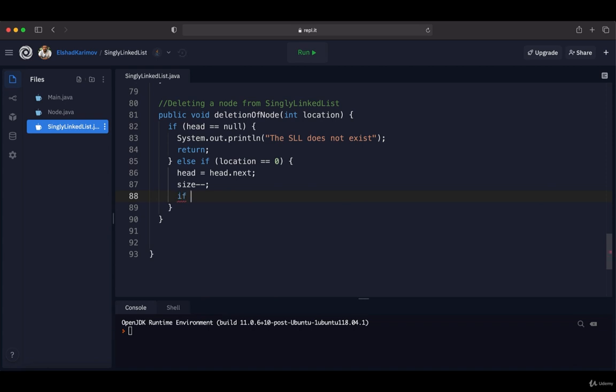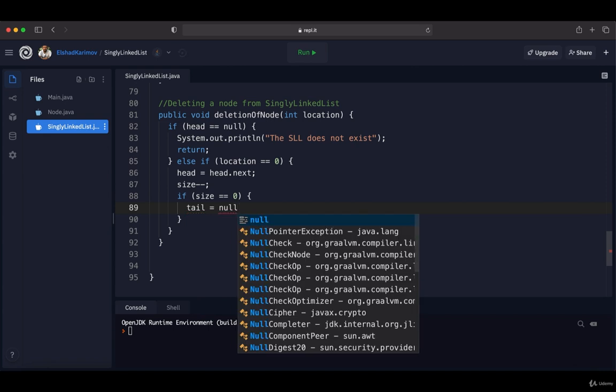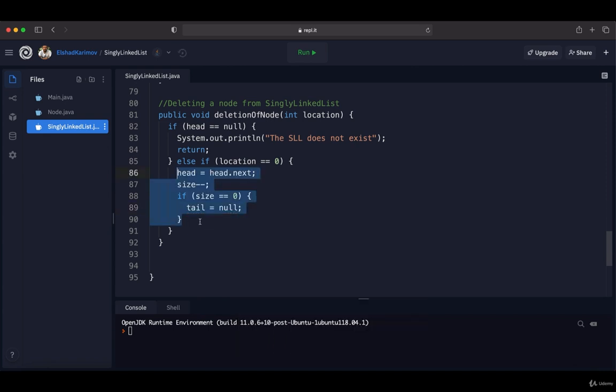So I'm going to write an if condition like this: if size equals 0 after deletion, then it means that we have to set tail to null as well. So with these 4 lines of code, we have implemented both cases. In the first case, we are deleting a node from the beginning of the single linked list in which we have more than one element, and by writing the if condition, we are implementing the case in which we have only one element in our single linked list.